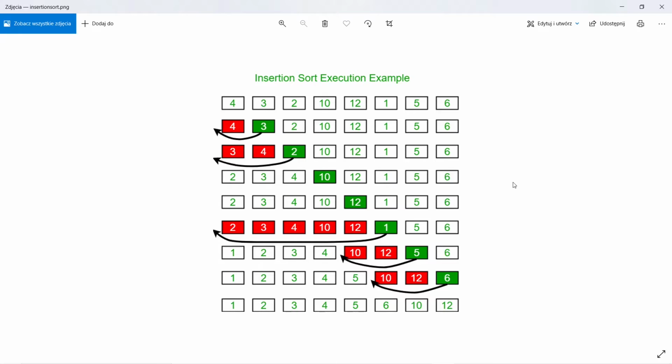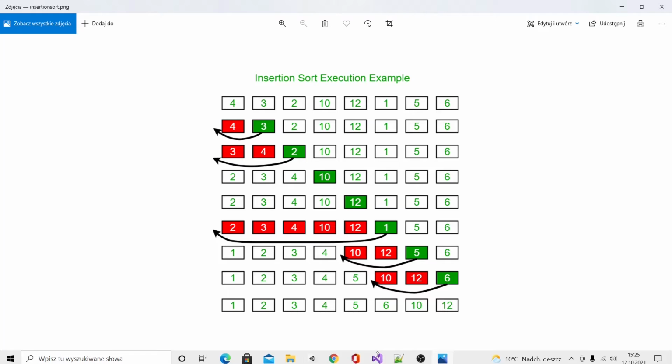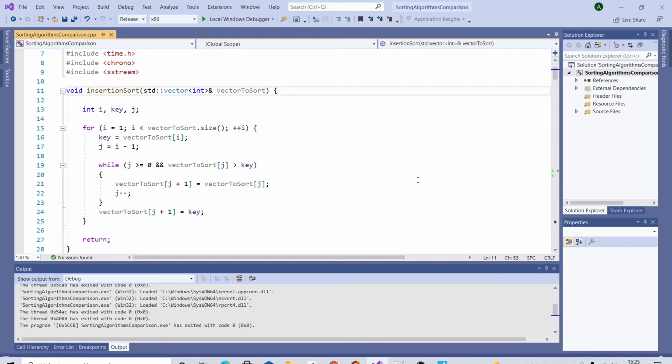Let's see the implementation of this algorithm. At each iteration we pick the next element which is pointed to by the I index. Then we move all previous elements one place right until the I element is less than the J element, and finally insert the I element at the correct place.